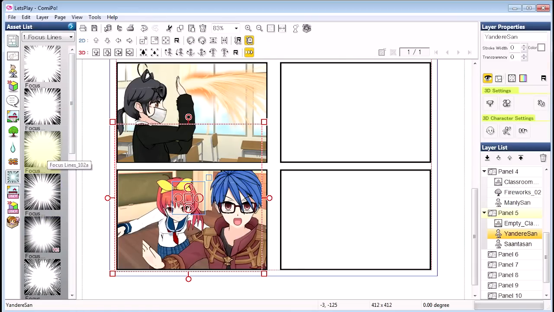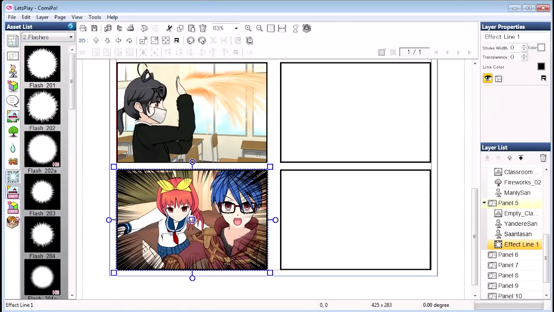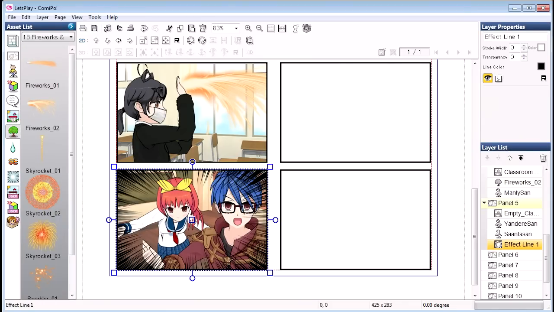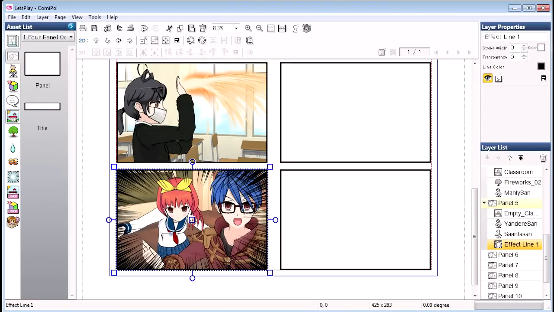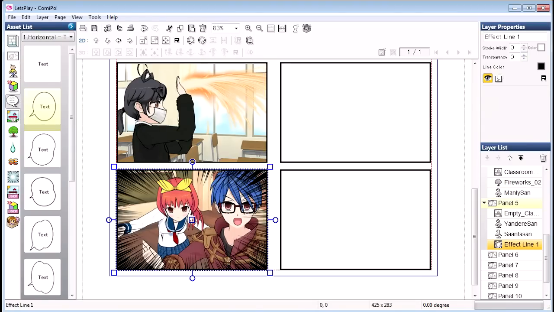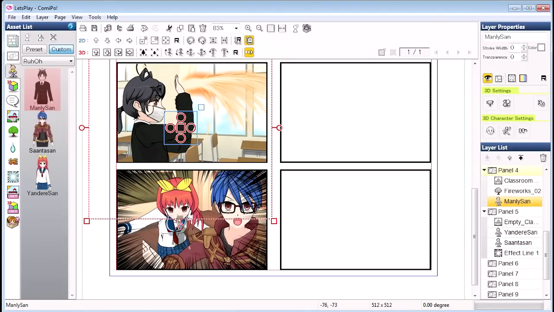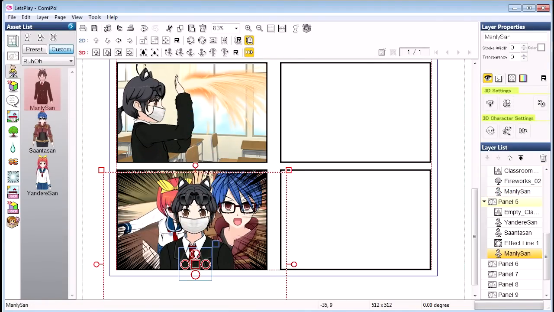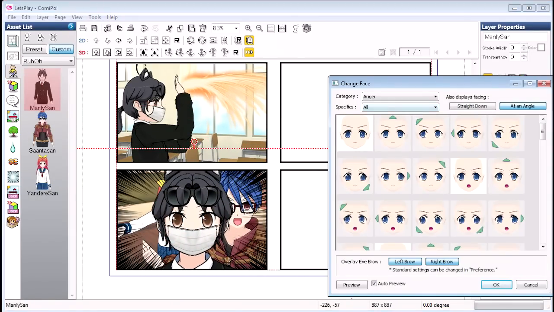We get some cool sci-fi focus effects. Focus lines. Everything needs focus lines. It's the Kill la Kill way of saving an animation budget and making everything look like it's really fast. Whoops, didn't want to move you. And we're going to drop another Manly-san here. Shrink you up like you're closer to the camera. Change your expression to fear.